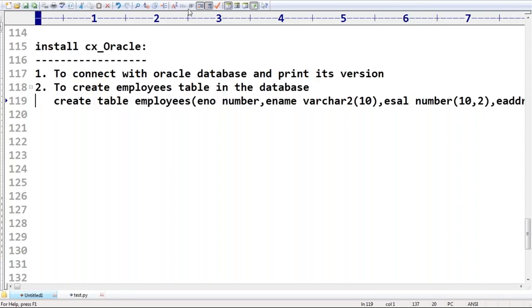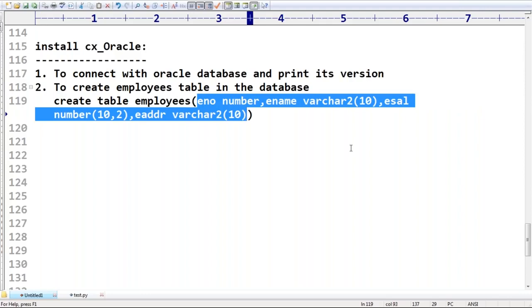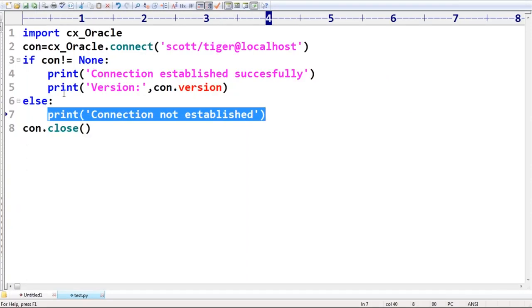A simple query, sir. Observe how many columns are available in my employees table. Can you spell out how many columns are available, sir? Four columns: employee number, employee name, employee salary, and after that, employee address. Okay, like four of four. This is the query, sir. How can you do that? Just observe carefully, sir.